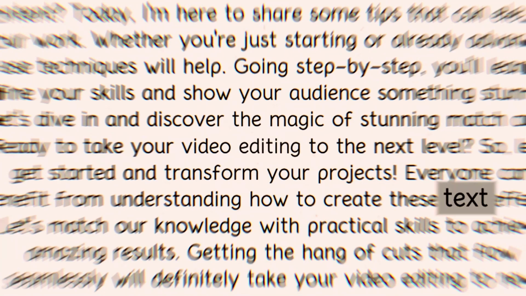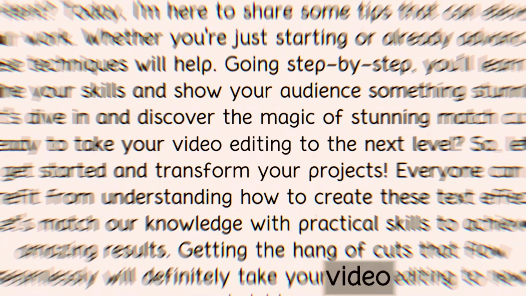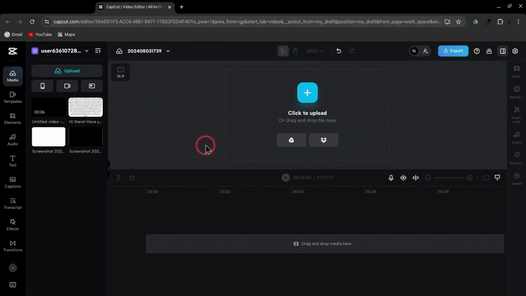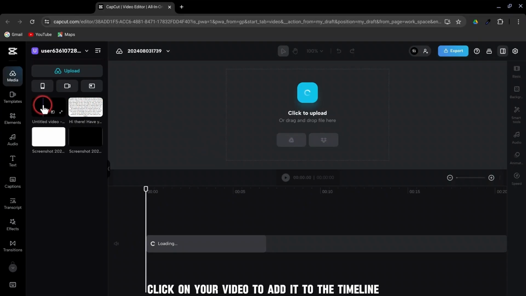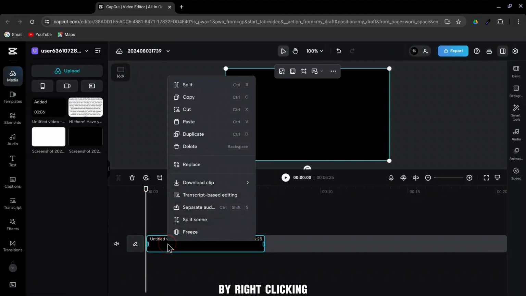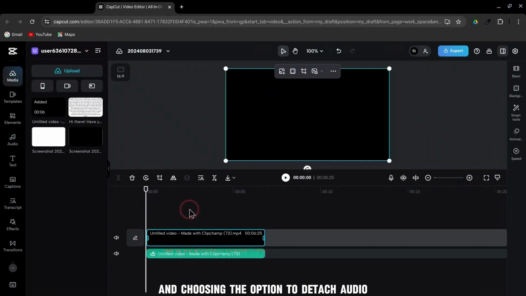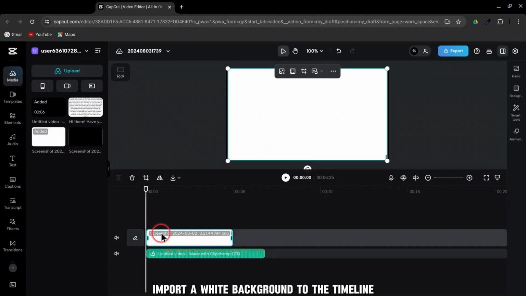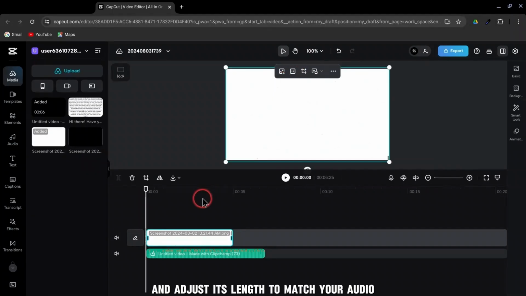Create stunning text match cuts that will take your video to the next level, so let's get started. First, click on your video to add it to the timeline. Next, separate the audio from the video by right-clicking and choosing the option to detach audio, then delete the video. Import a white background to the timeline and adjust its length to match your audio.